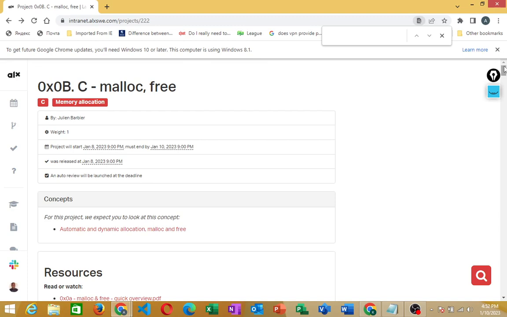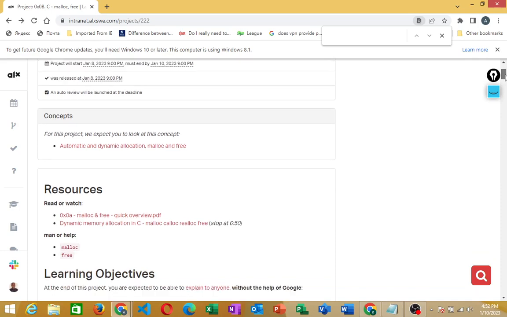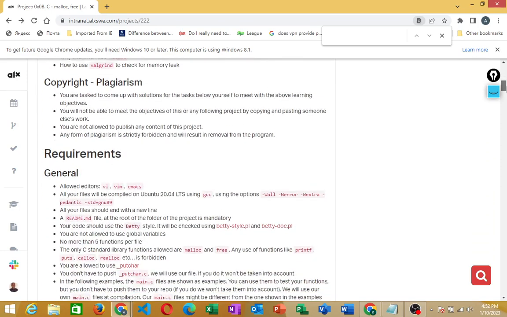I'm so excited about this. I can't wait to do a detailed explanation of what this project is all about. First, we are going to look through the project instructions and the resources here.